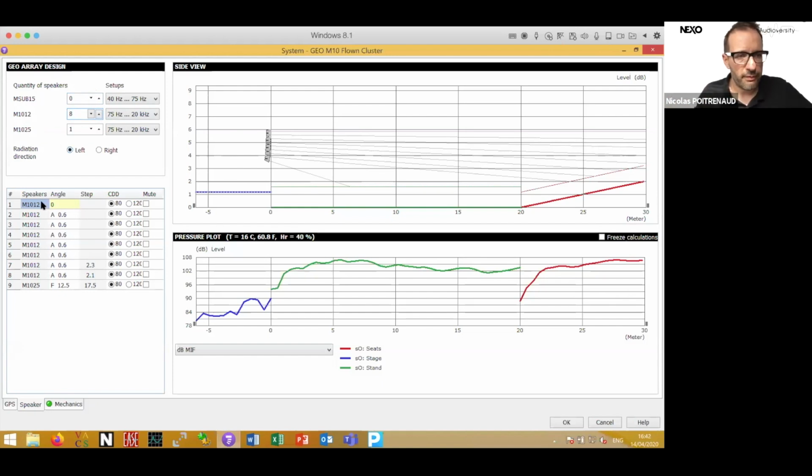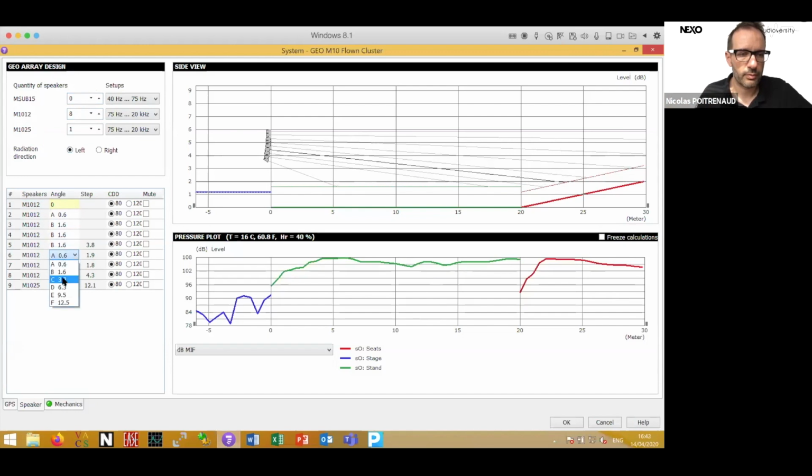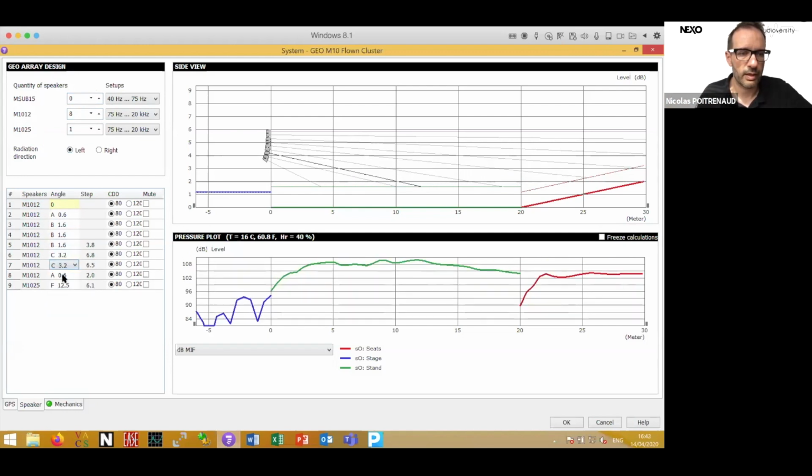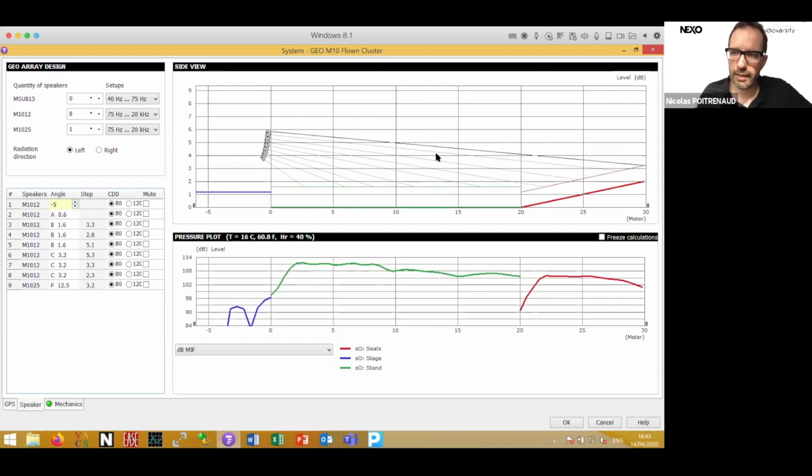Then we have the speaker angle settings, so I can change the values to create any shape that I want. Okay, let's do something like that. I can also rotate the speakers. Then you can visualize every aiming and every beam starting from the different speakers. This is what you see on the side view.